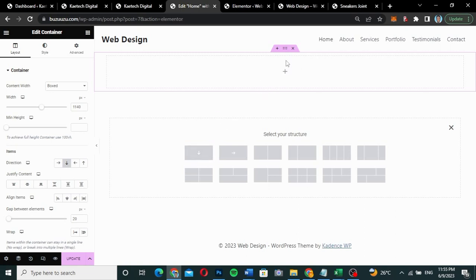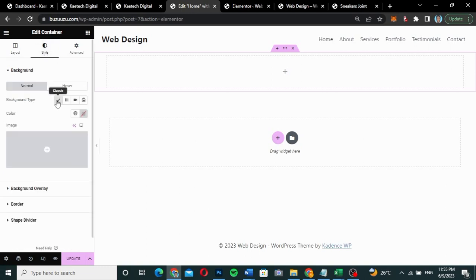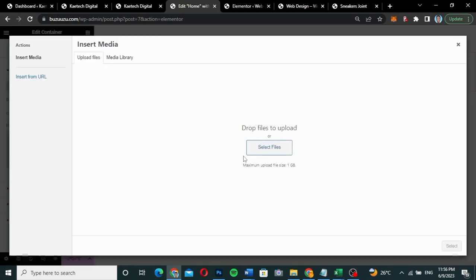Now that we have selected our section or our layout, what we are going to do is click over here, and then go to style over here, and give it a background type. With the background type, I'm going to select the image that I want. If you want the image, I'll give you the image, and I'll also show you where I got this particular image from.